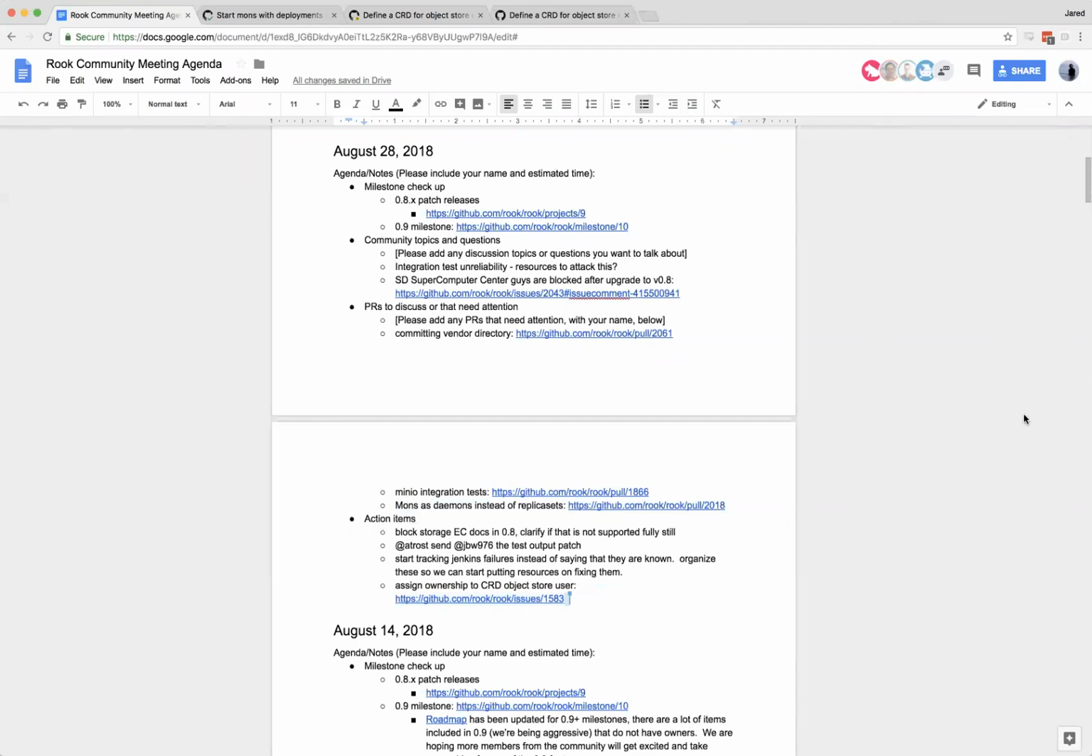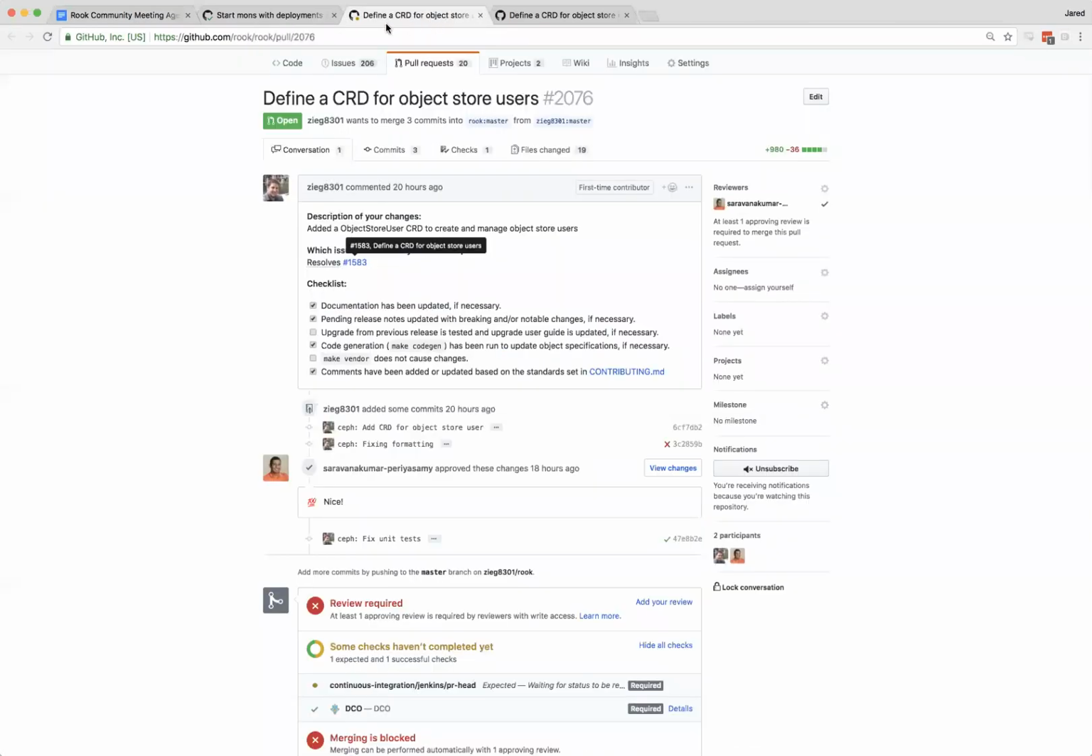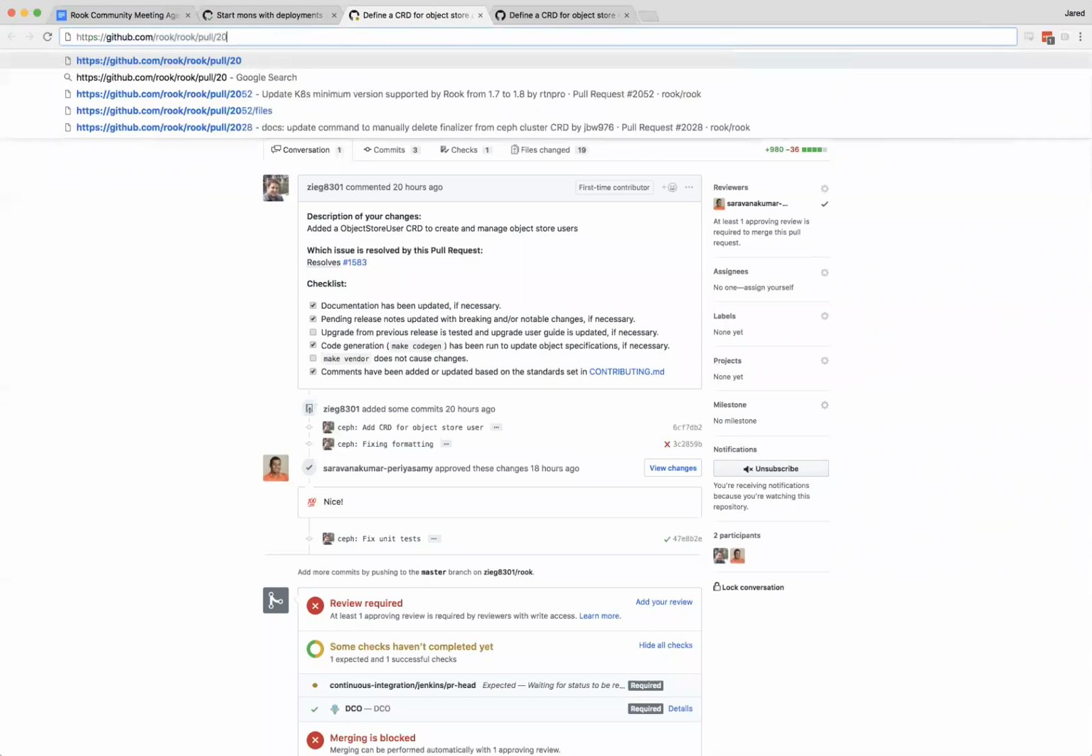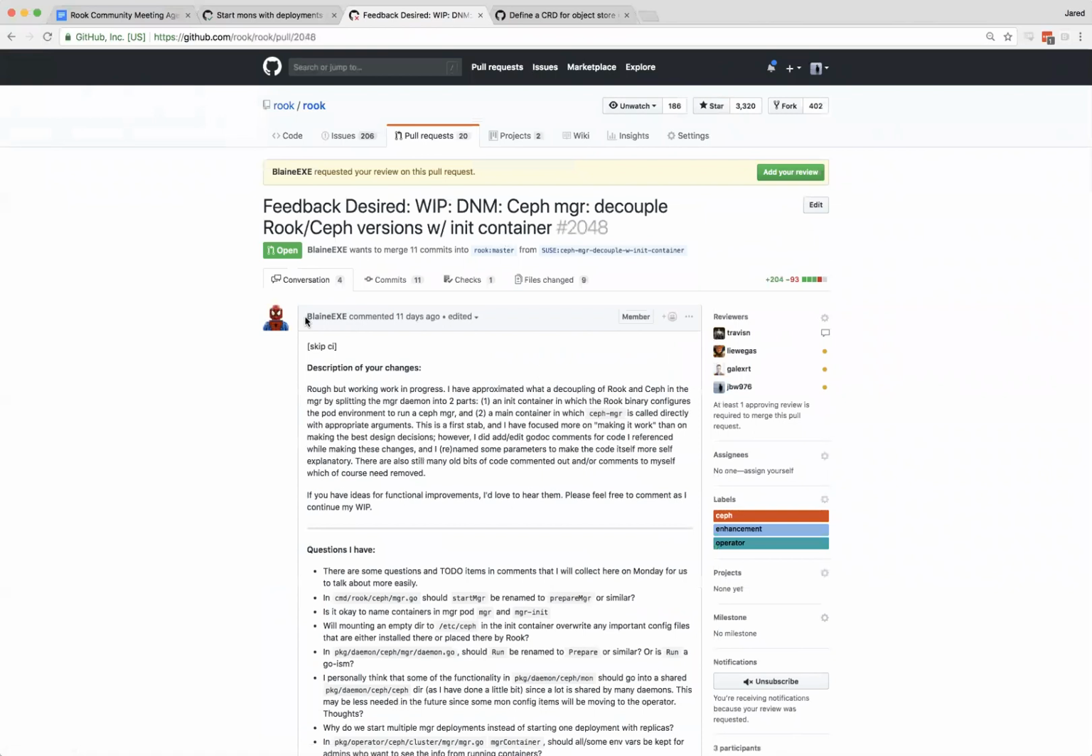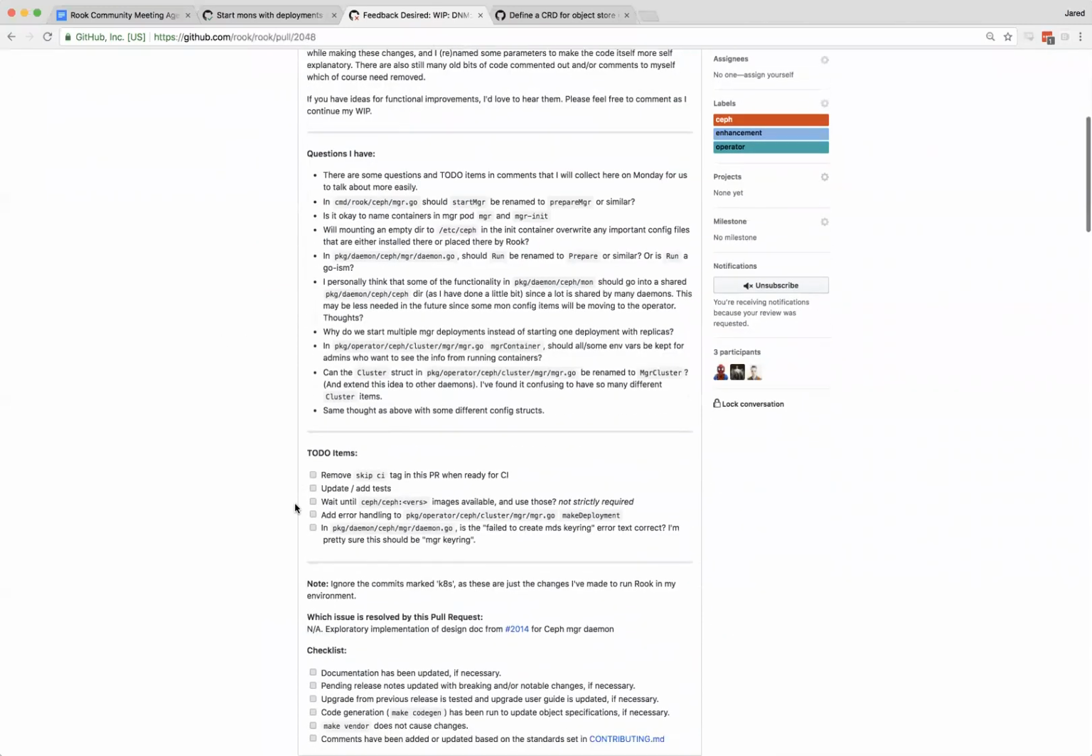I do have something that I've been working on for 0.9. It's pull 2048, and it's marked feedback desired. If anyone has some spare cycles, please take a look at that and let me know. It's a sort of test implementation of what it would look like to decouple the Ceph manager from Rook.